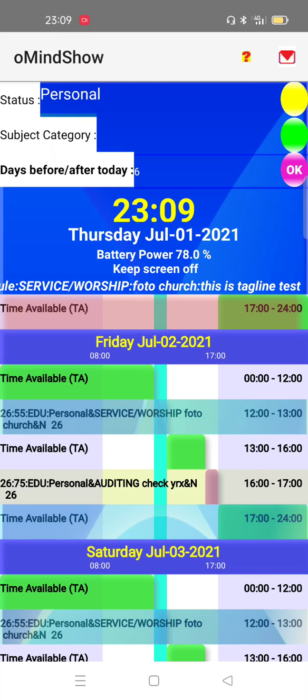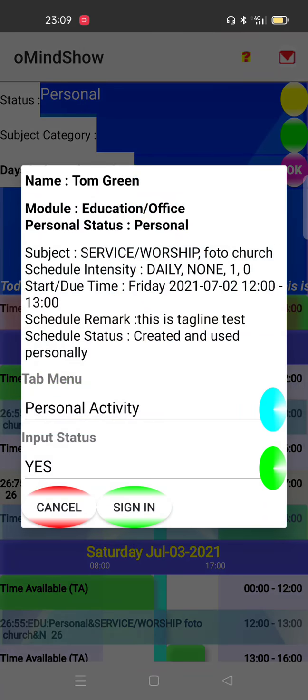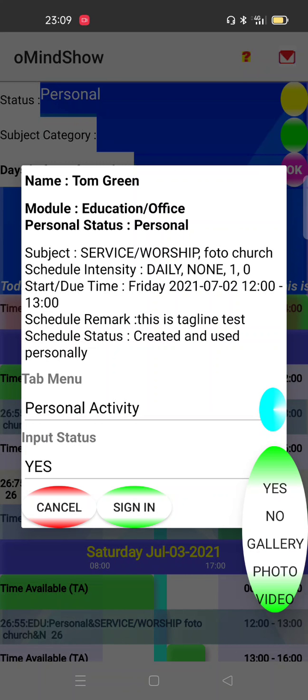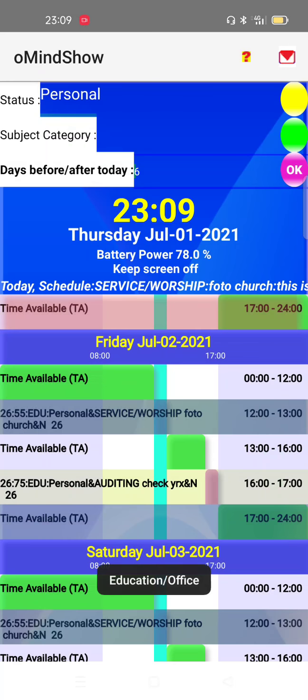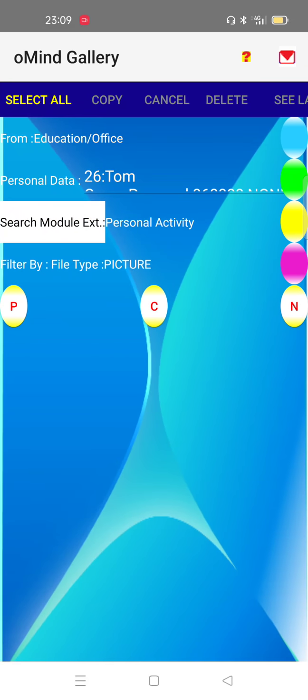If the selected status input is gallery, photo, or video, then what is displayed first is the status you selected and then the list of data or data entry. If it is a photo or video, what will appear after the status is data entry, while if it is a gallery, what appears is a list of data on the tabulation menu.